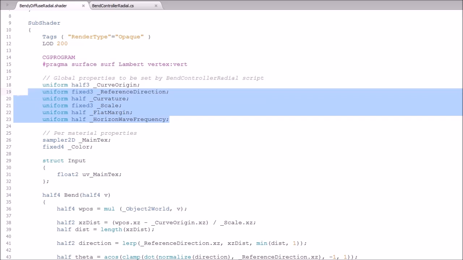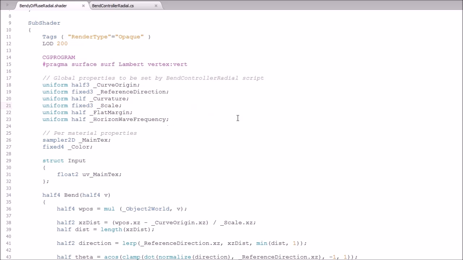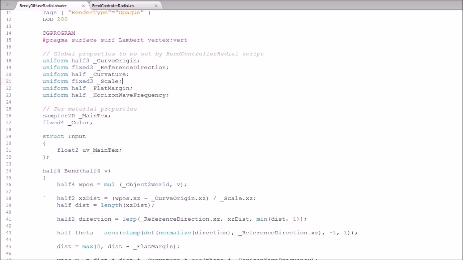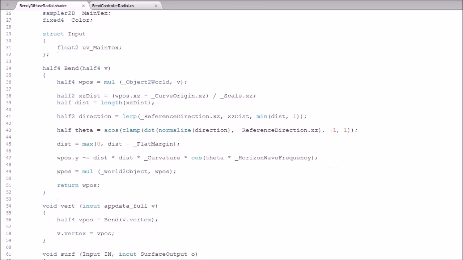I've added a bunch of controls, so the stuff you saw in the scene where I was adjusting things like the curve origin and the reference direction, the curvature, and all those other things, those all hook up to here, and I'll show you how that works in the bend controller script shortly. But the main meat of this shader is this bend function.